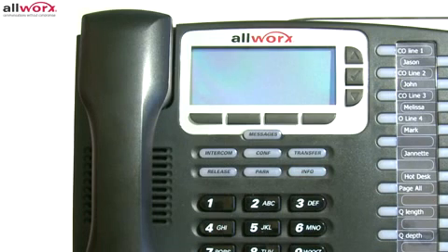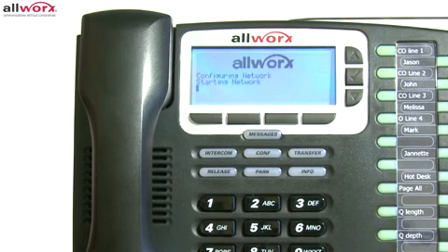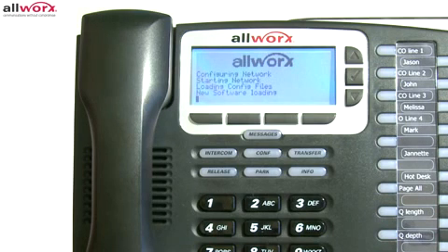When you power up your new phone, it will go through a setup procedure before being able to be used. If it does not follow this procedure or result in your name in the display, please contact your system administrator for help. This concludes the telephone overview portion of our training.